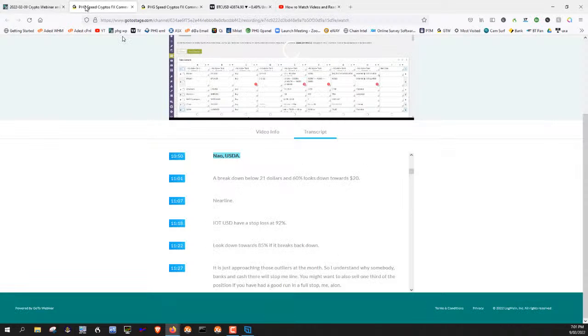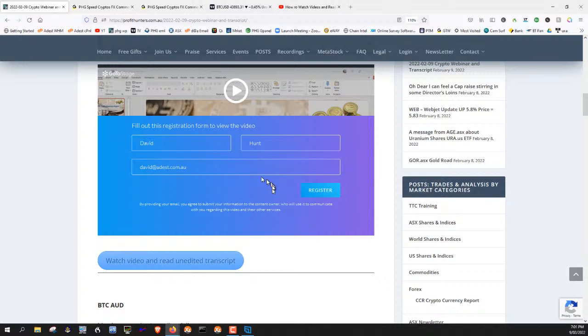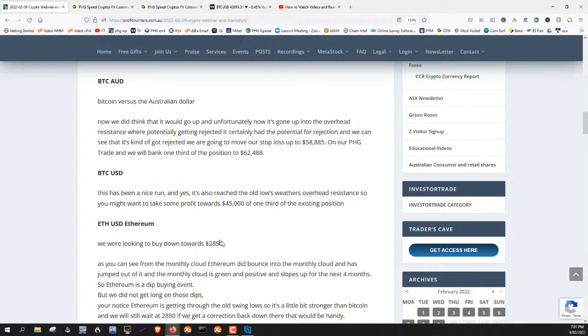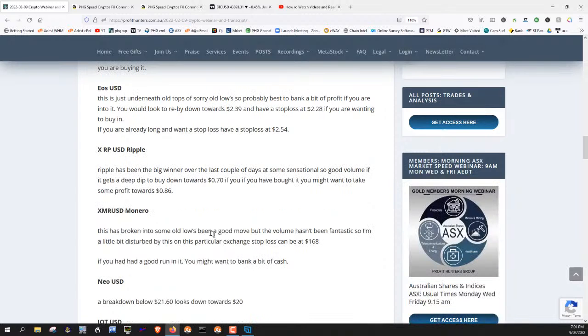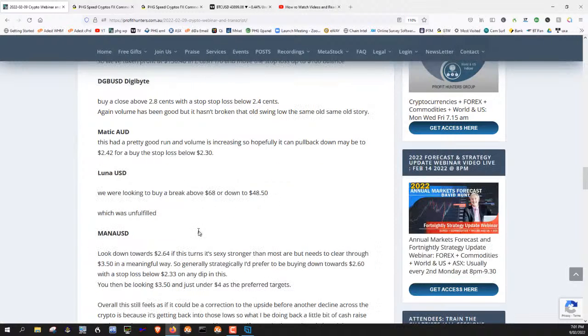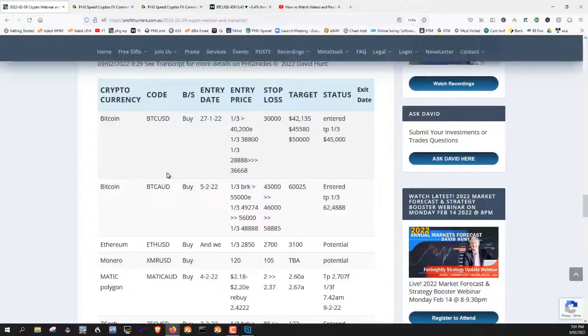Now, if you want to look at more of the transcripts, what we would do here is we go to the transcript and you can read this. Now, I edit it as it goes, so it's a little bit prettier. I correct the numbers. It does take a lot out of me, and then it is formatted again. So if you want to have a look at this, you can certainly see that. And down the bottom here, you'll see the cryptocurrency trades. Over here says the code, whether it's a buy or sell, the entry date.